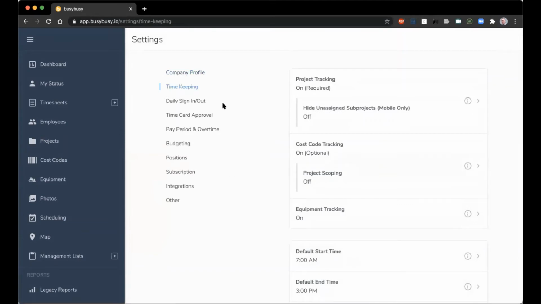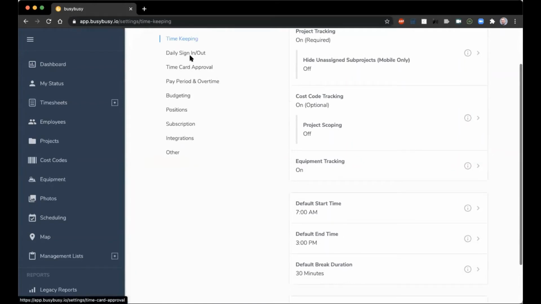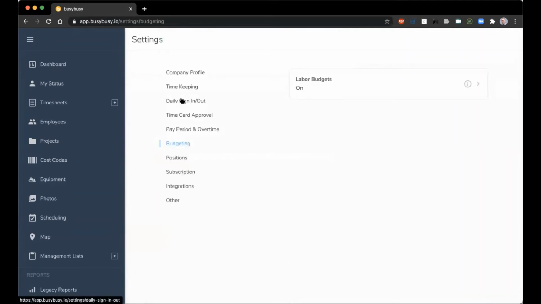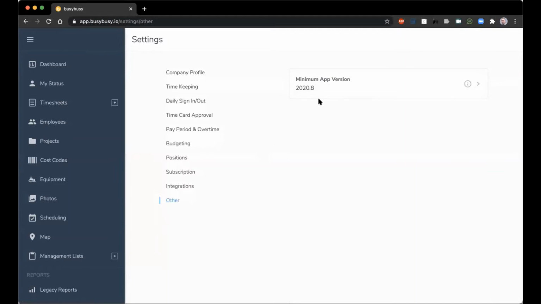But in the timekeeping section here, the project tracking, this is what you can use to enable what you want your employees to provide when they're clocking in. So you can require your projects here, cost codes, equipment, and then you can set your defaults and rounding time here. And then your daily sign in and sign out, time card approval, that's the signatures on time cards. And then pay period and overtime, that's where you'll set that. The budgeting, that is the budgets for projects. And that's a question we've gotten, and I'll show you how to access the budgets for each project in just a second. The positions pretty much the same. The only other thing here that's really kind of the outlier is the minimum app version in other. That's going to allow you to set or force an update on your employees.